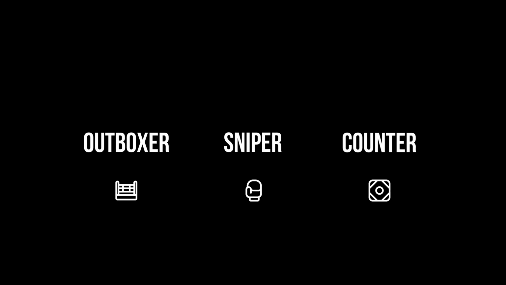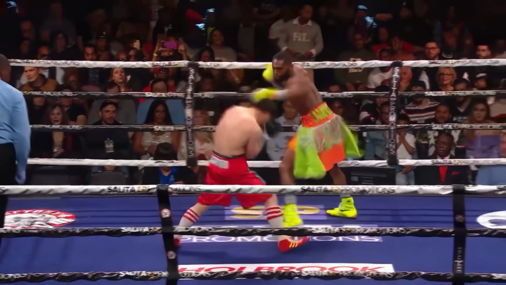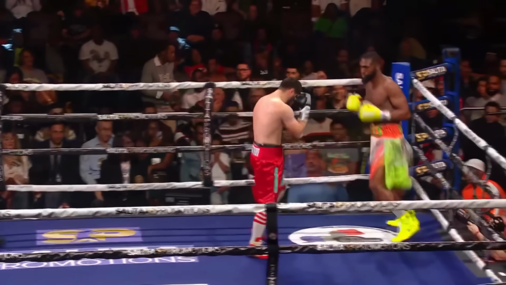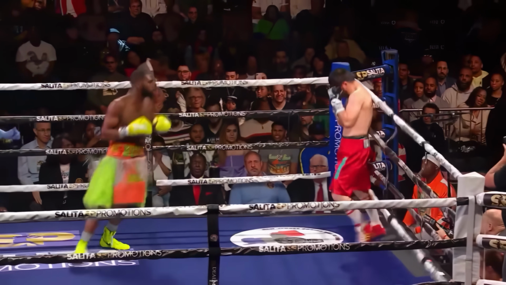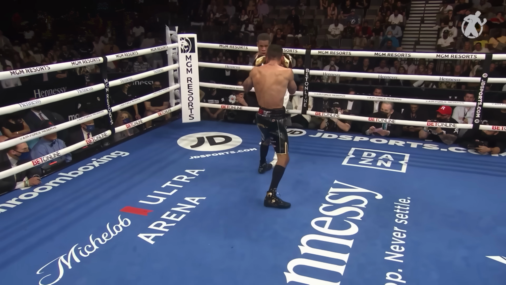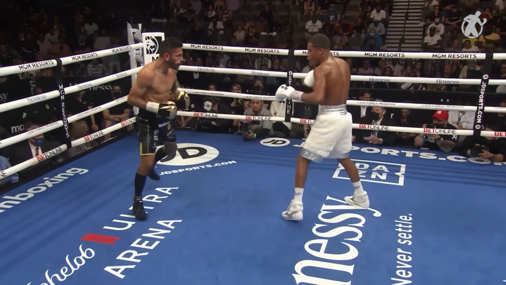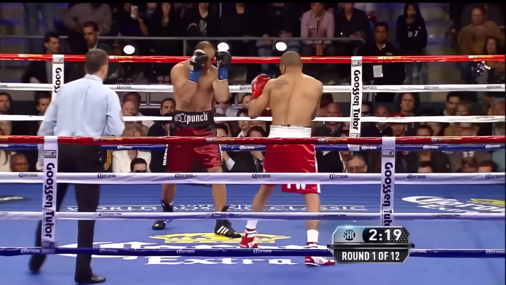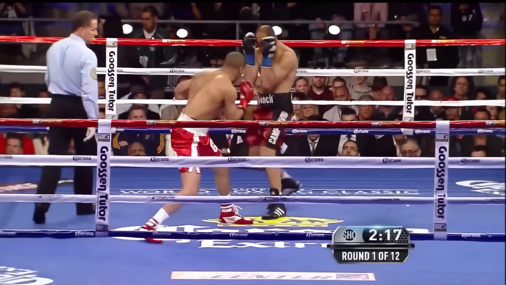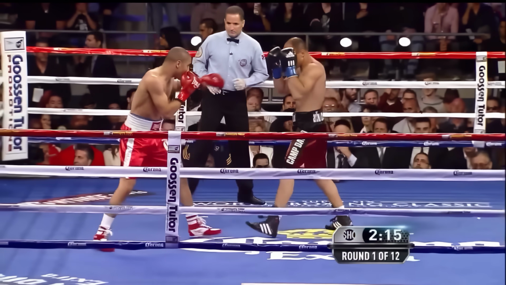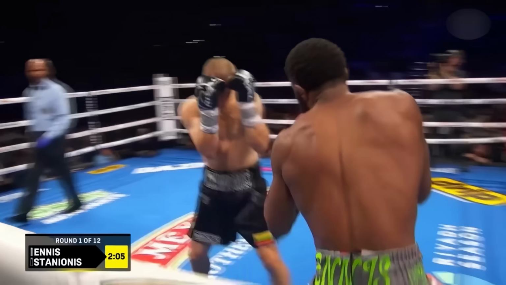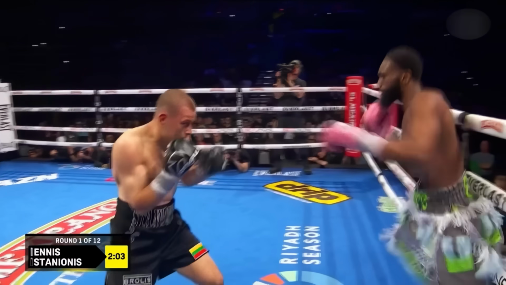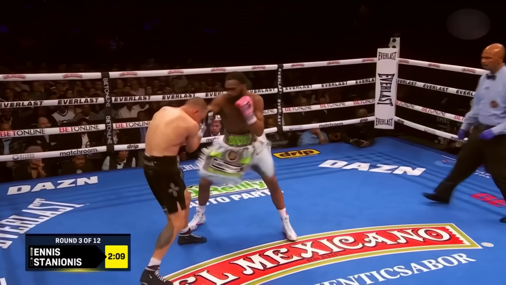Outboxer, sniper starter puncher. Same as before, they have great footwork and especially great ring generalship. They use their footwork in an intelligent way, often feinting a lot and keeping the opponent at bay with the threat of an attack. Their attacks usually come out in singles and short sequences.